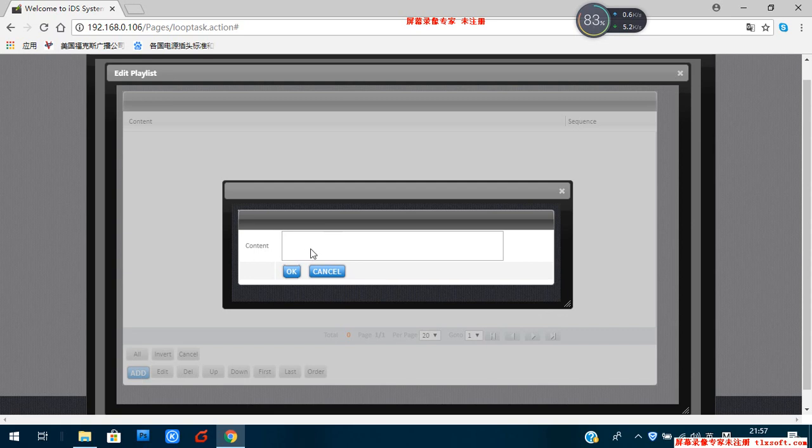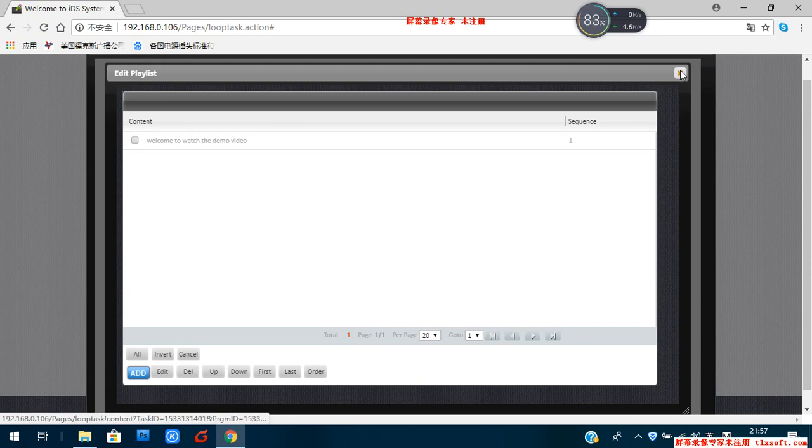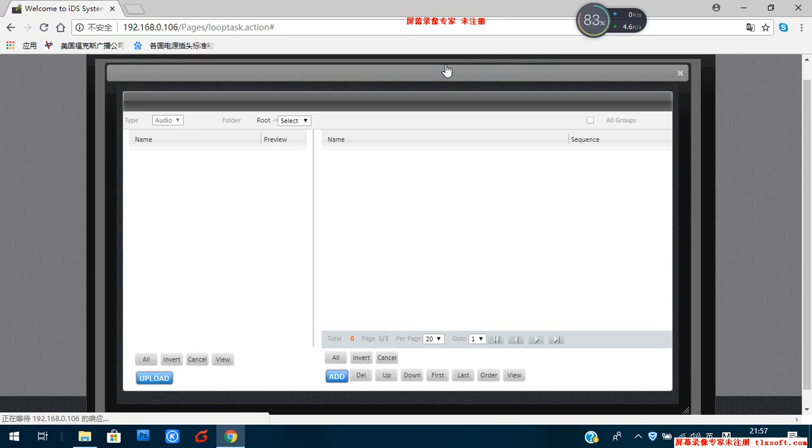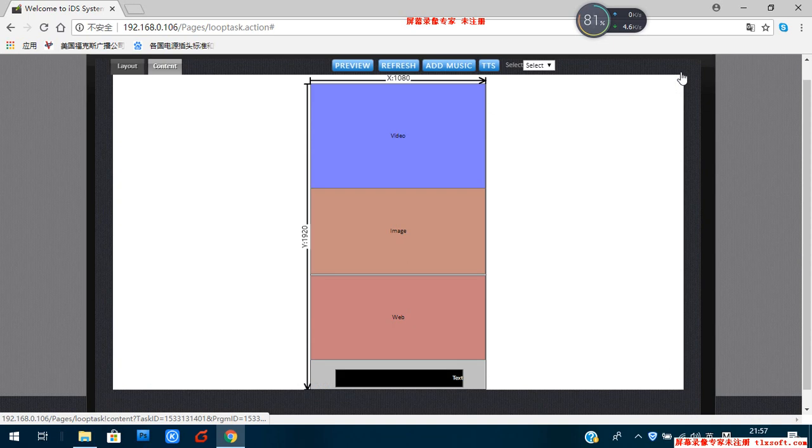Now text, let's add a new text: welcome to watch that demo video. All right, and so the contents is that in each zone we add contents in it, right? And also we can add music, but there's no music in audio, so we can add background music. And all right, let's preview.